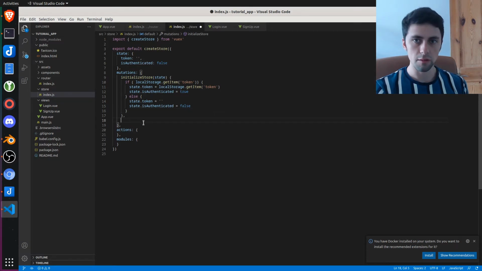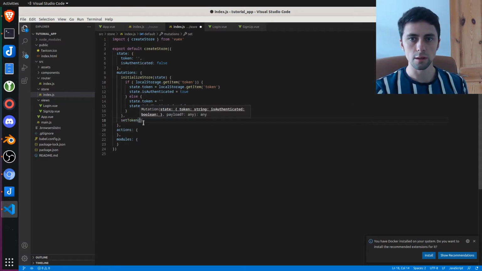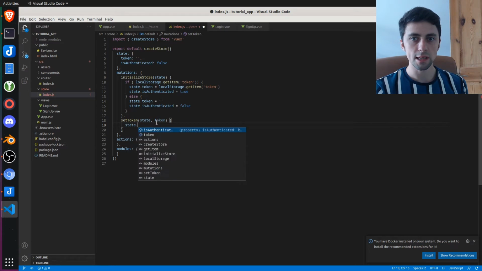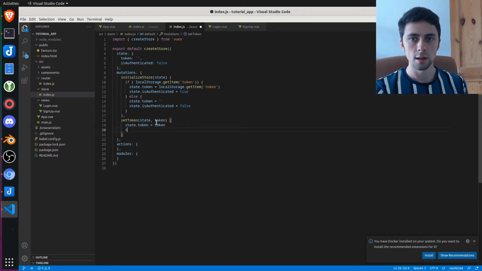Then there's only a couple other things we really want to do, which is set the token, and that's going to take state and token. And essentially when we call this mutation, we will have a token available to us, and we're going to say state.token is equal to that token that we have available to us, and state.isAuthenticated is going to be true.